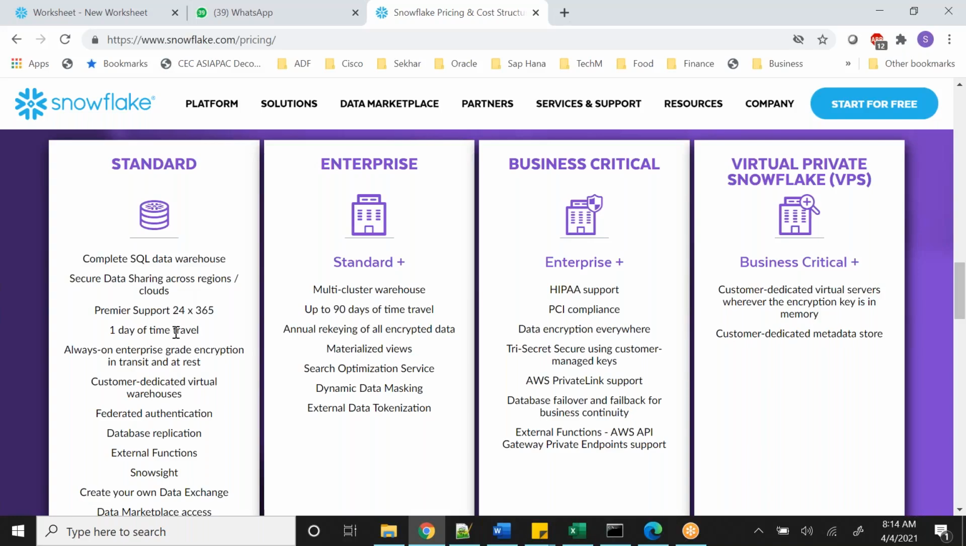So with 1 day of time travel, you can go back and undrop a table. If the data is deleted from the table, we can recover the data as well. We'll see how. Always enterprise grade encryption in transit and at rest.